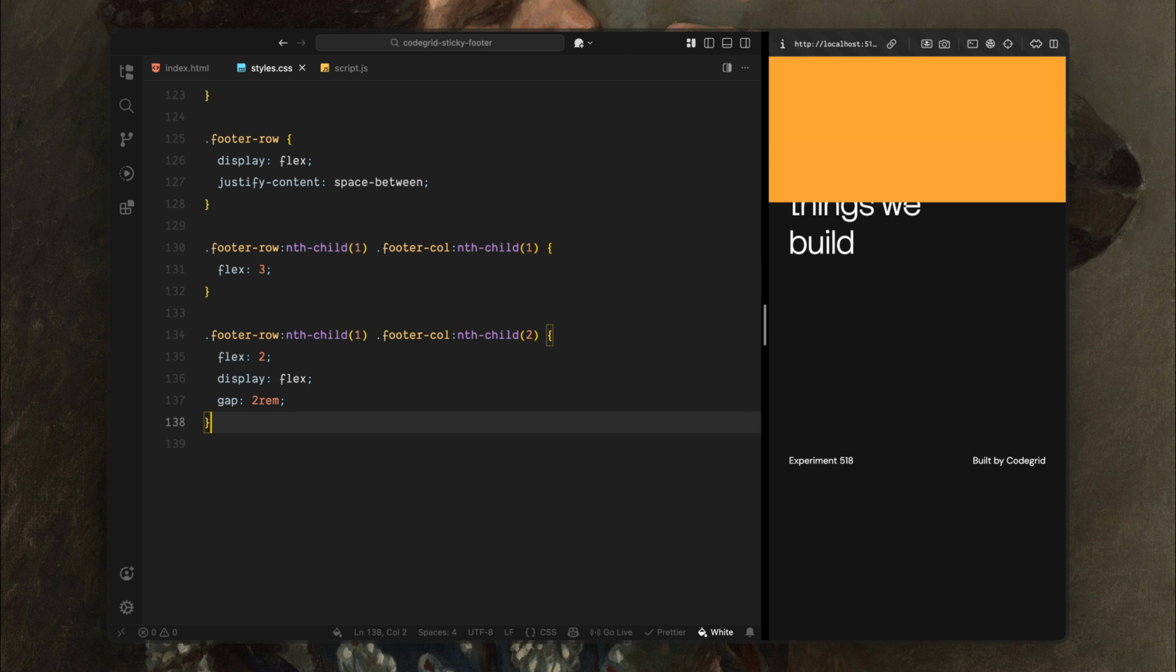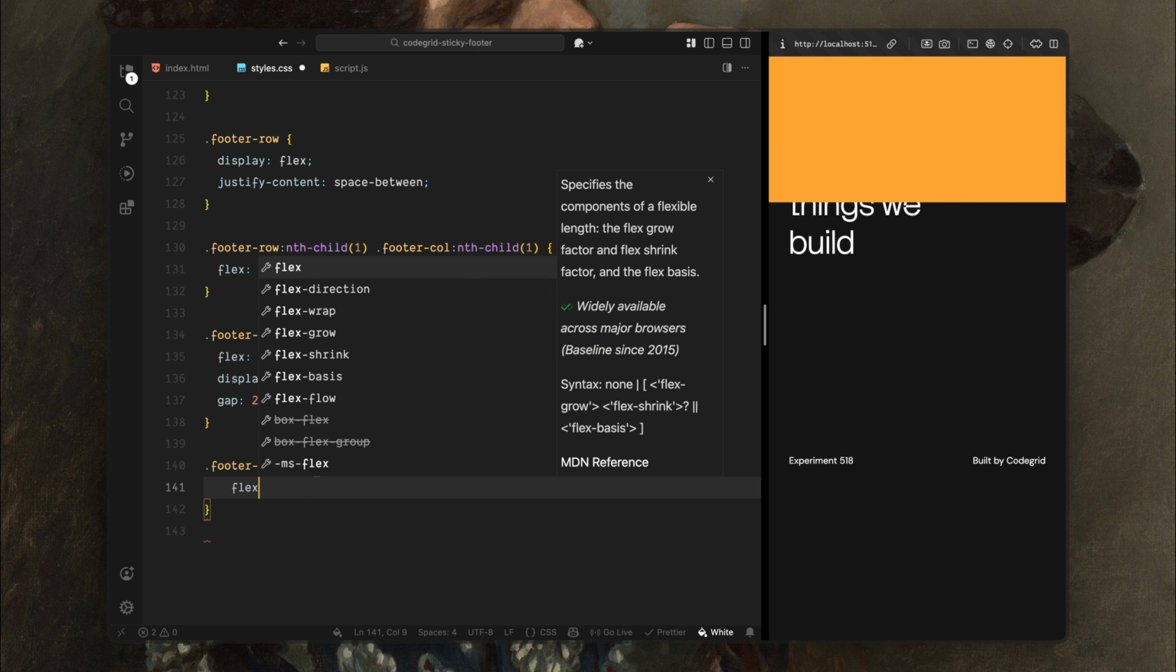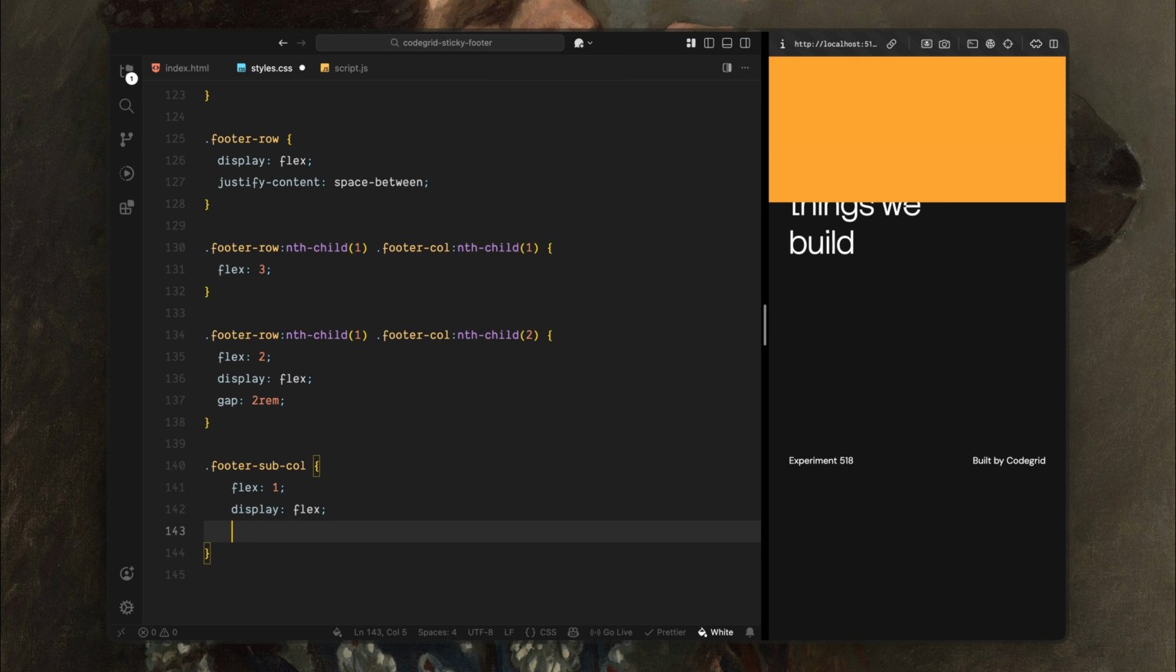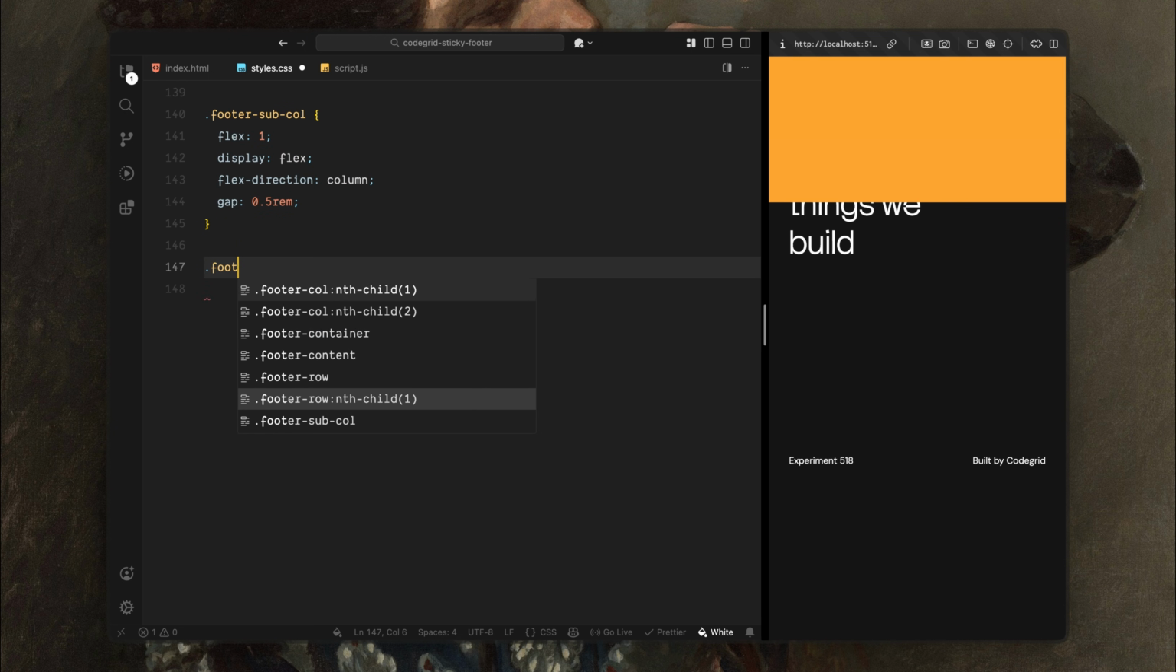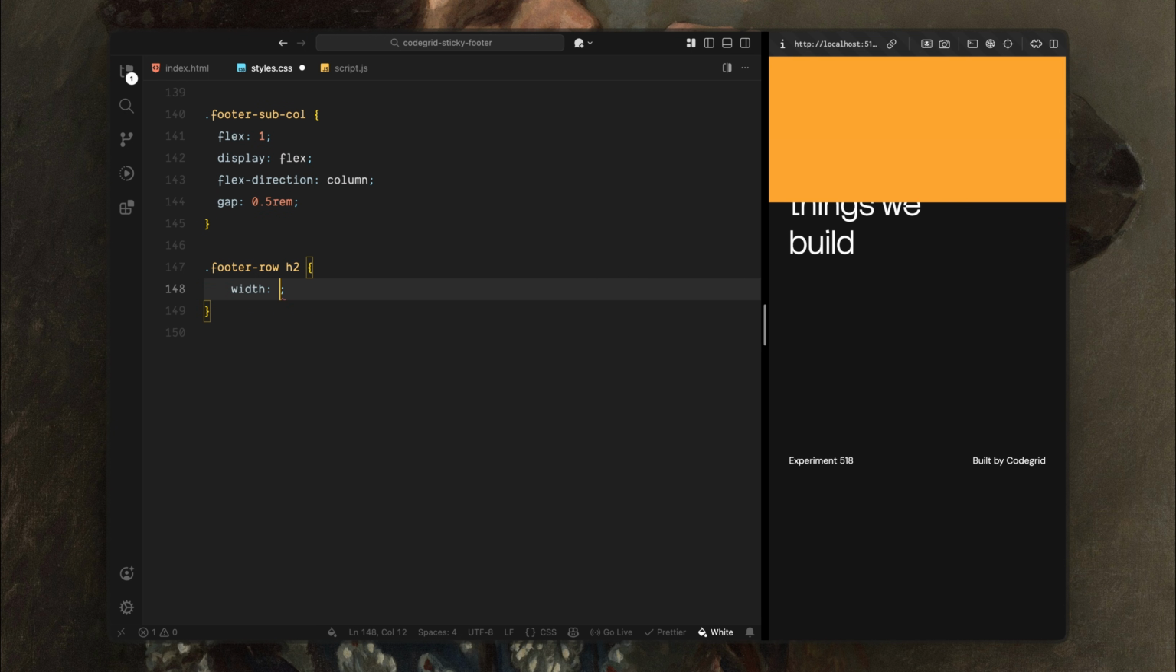Then I will adjust the layout of the first row in more detail. I'll give the first column more visual weight and allow the second column to hold multiple groups side by side. This creates a strong headline area balanced by more compact supporting content. Next, I'll style the subcolumns. I'll stack their content vertically and add some breathing room between items so the links and labels don't feel cramped. After that, I'll slightly constrain the width of the main heading in the footer.